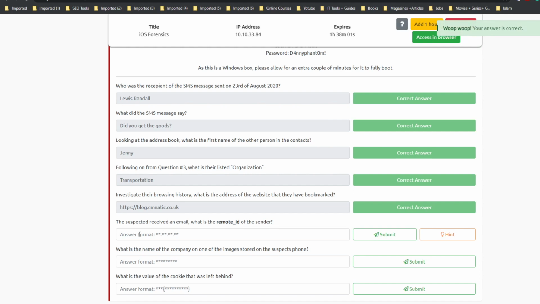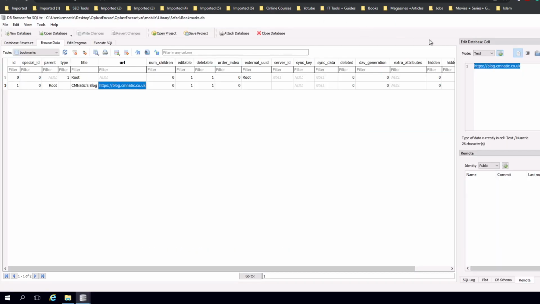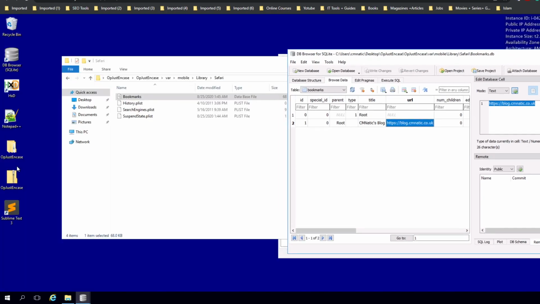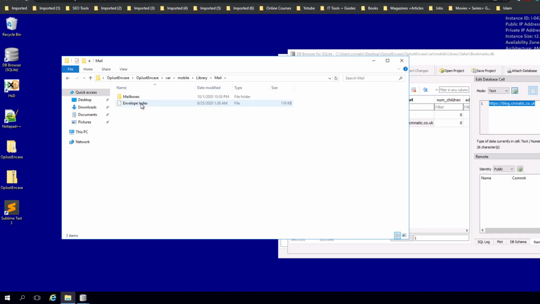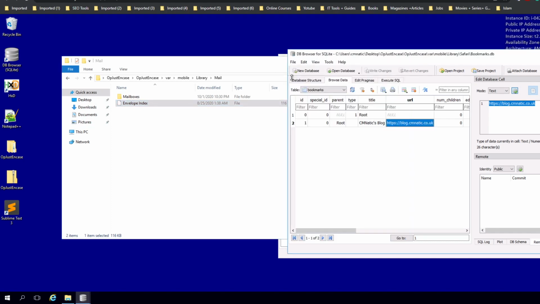The suspect received an email. What is the remote ID of the sender? So now we will shift the focus to the email database. So we want to inspect the emails sent and received by and from the criminal or the subject. So we would want to locate the emails database. So let's now go back one directory and locate the mail folder, and we would see the envelope index. So we would use this one, drag and drop this.